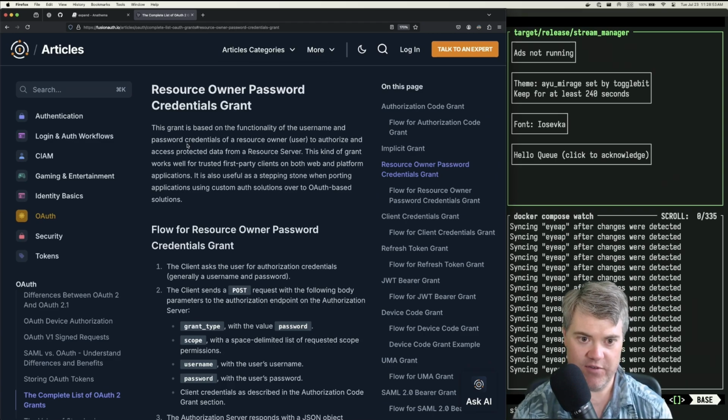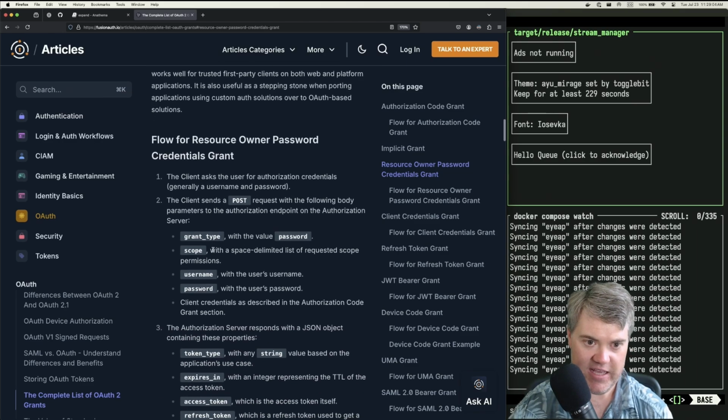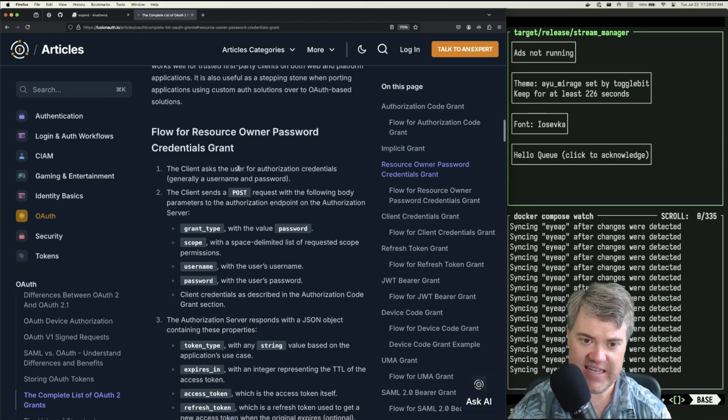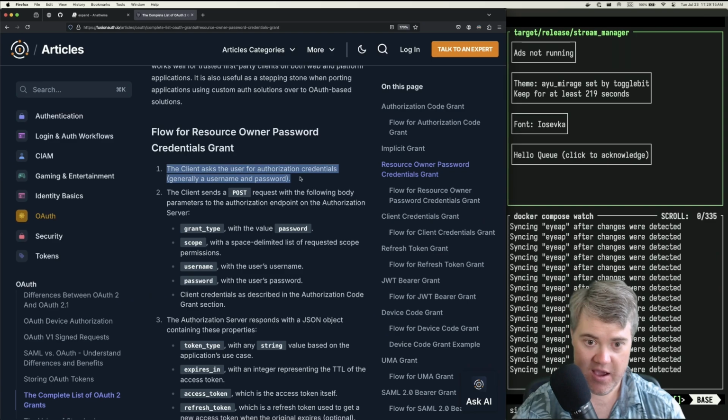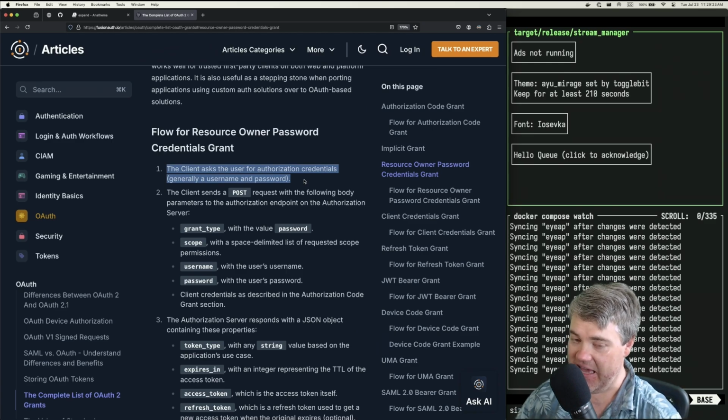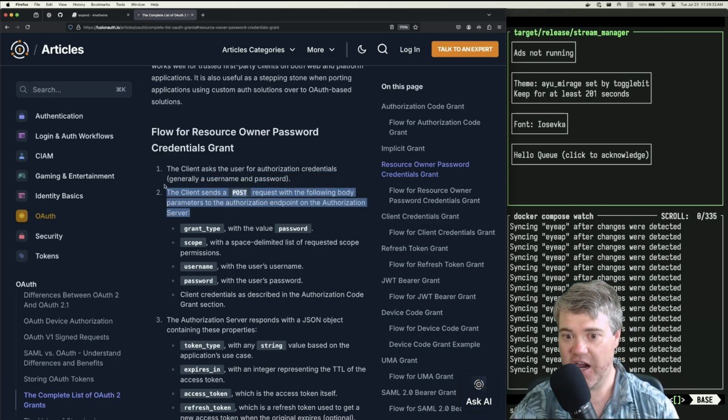This kind of grant works well for trusted first-party clients on both web and platform applications. It is also useful as a stepping stone when porting applications using custom auth solutions over to OAuth-based solutions. Okay, so the flow. The clients ask the user for authorization credentials, generally a username and password. So I ask for that and I get the username and password from the user, which is correct. So basically that would be me implementing a username and password form.